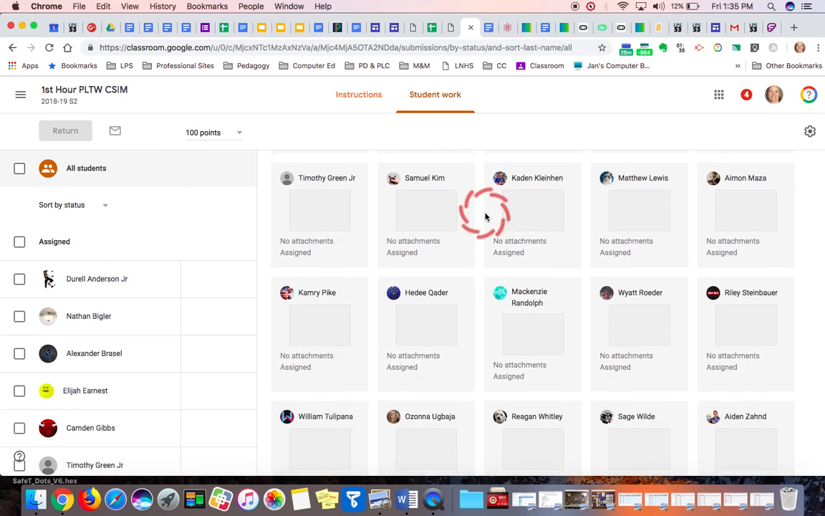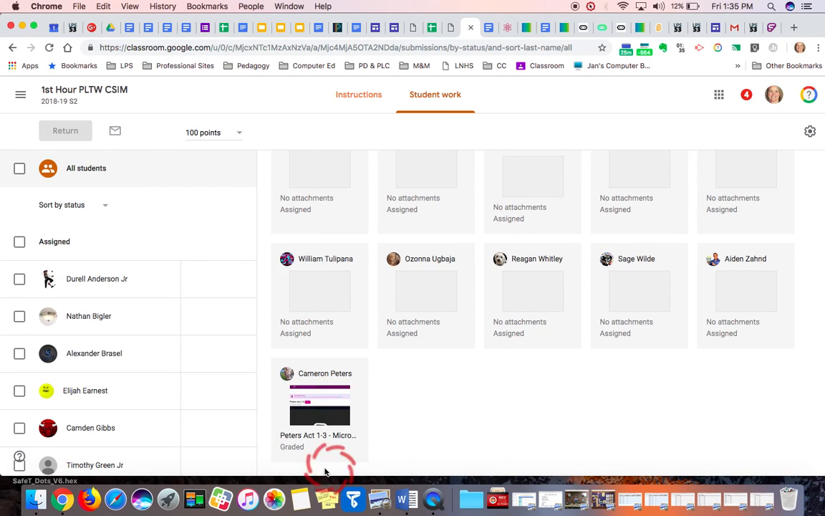Okay. Once you've done that, if it looks like this, Cameron turned his in on Friday, so I can use it as an example. If it looks like this, where the MakeCode logo is here and you can see the purple up top, then you have it turned in the right way and I will be able to see it to grade it.